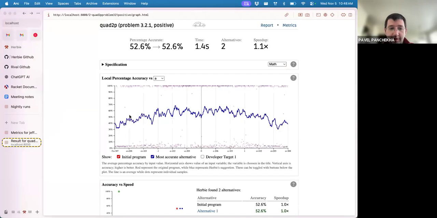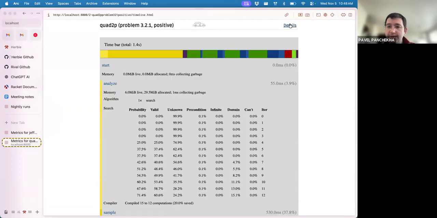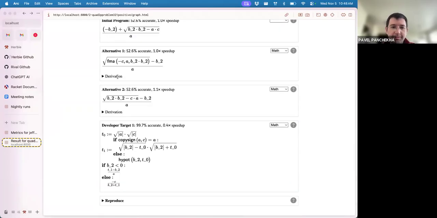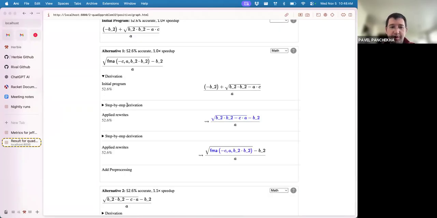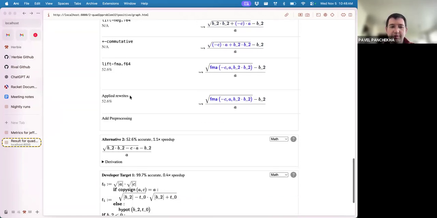And if we go back to the results, you will see that, should I turn regimes back on? I can't do anything without regimes. That's interesting. I should figure out why that is. But you can see that it's doing rewrites, but it is not at any point applying Taylor series expansions.